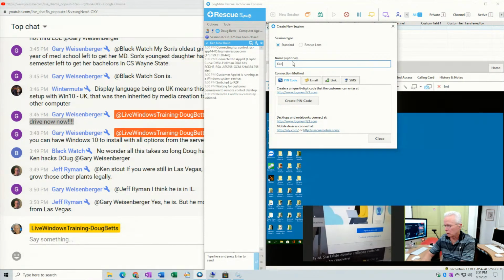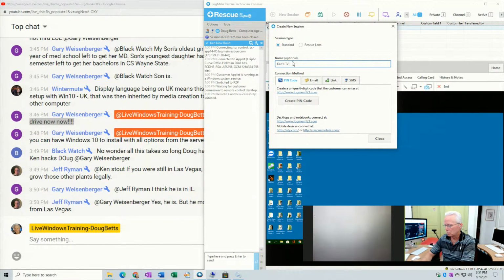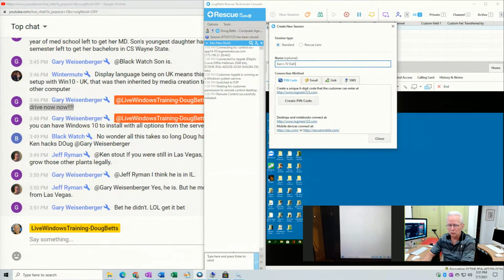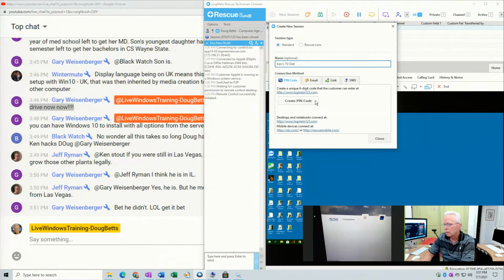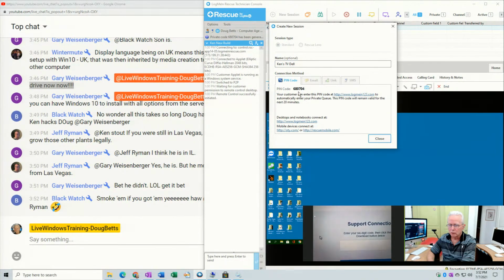So let's see, we're calling this Ken's TV computer. Ken's TV Dell, we'll call it. And it's a laptop, right? No, it's a desktop. Oh, it's a desktop. Yeah, I'm so anti-laptop, it's not even funny. Oh, okay. Well, I misstated a few minutes ago calling it a laptop. I do have a tablet that we got so that we can put movies on there while I'm driving. She can watch the movies. I need the support connection number. 680-704.